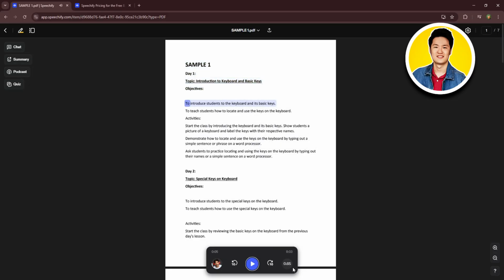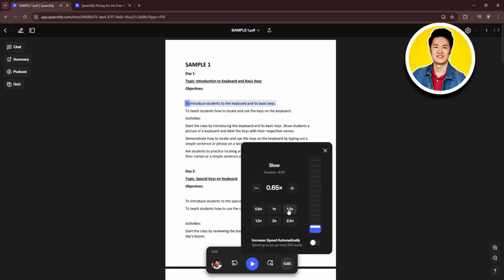So since it sounds a bit slow, let's head over to the speed section, and here, choose 1x to try out.